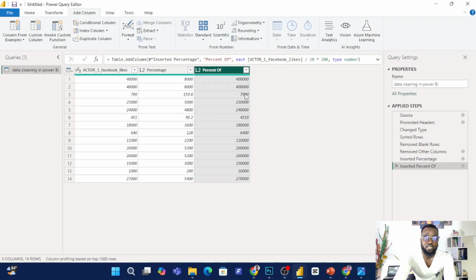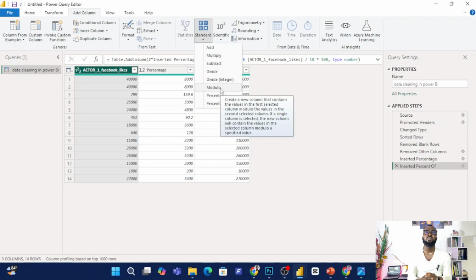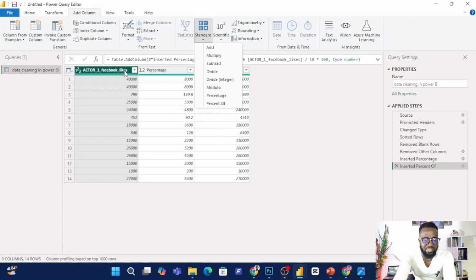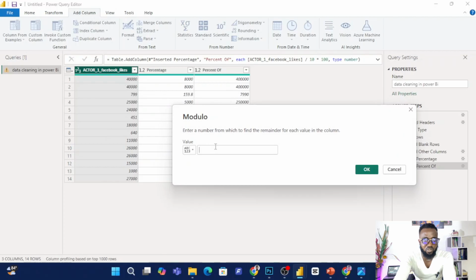And finally, the next one, which is modulo. You click on it, go to Standard, and then press Modulo. What's modulo? Modulo is simply, let's say I'm dividing 25 by 2. My answer is supposed to be 12.5, right? That remainder is what we call modulo. All right, so let's take, for instance, this one now. So click on this, Standard, Modulo. So what do I want to divide by? Let's use 5, so I can explain easily.